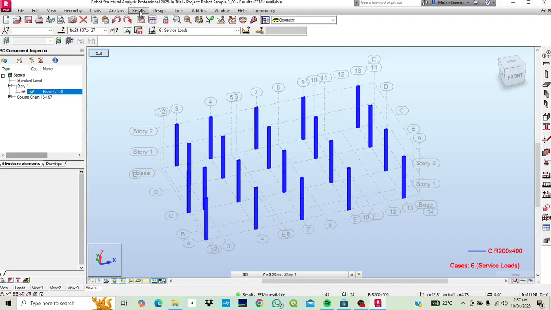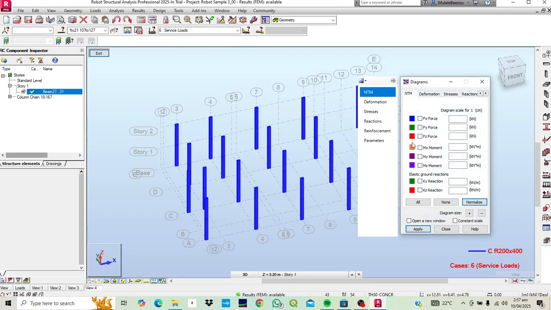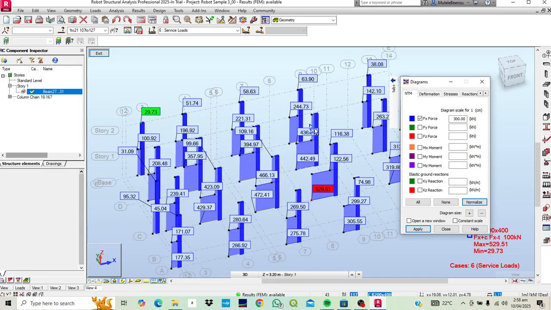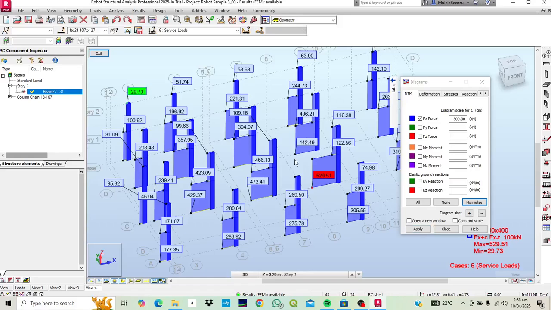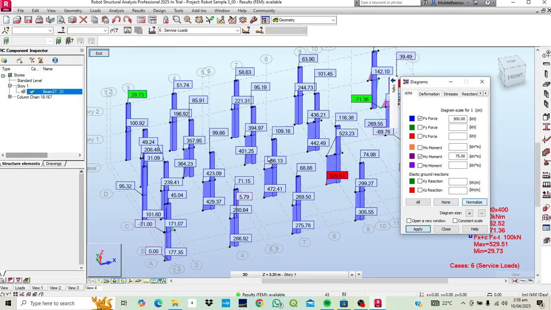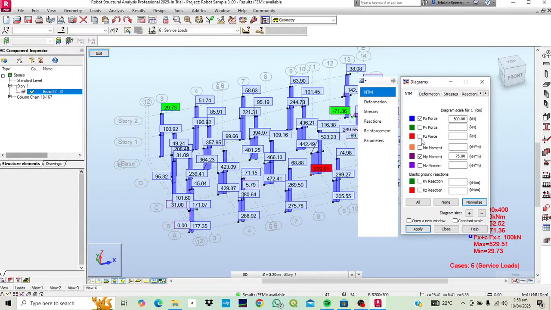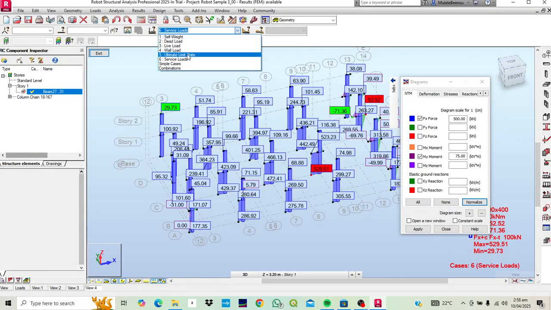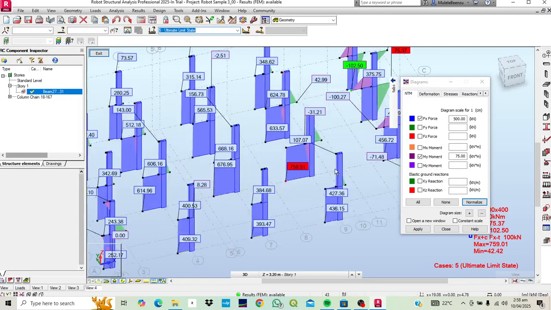I'm going to display my bending moment diagrams and my axial force diagrams. Now remember, columns usually are subjected to axial force, so you want to check the Fx force. This is the one that you should be interested in. You can as well try to check your bending moment diagrams, and on the load you make sure that you are on ultimate limit states.